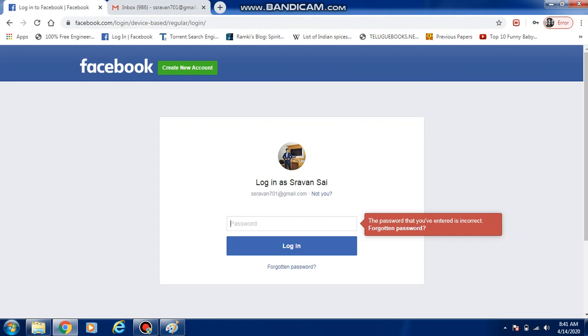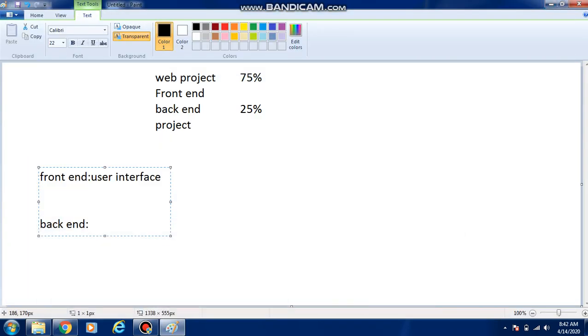What is the back end here? Once I enter the password, internally it will go and check whether my username and password are correct or not. How it is checking, how that process is going on, that is called the back end process. If both are correct, it will take me to my Facebook page. If it is wrong, it will display that message. How this background process is going on.